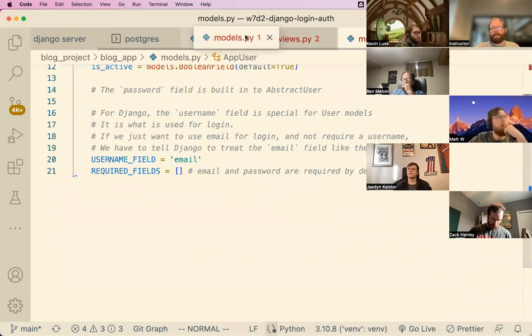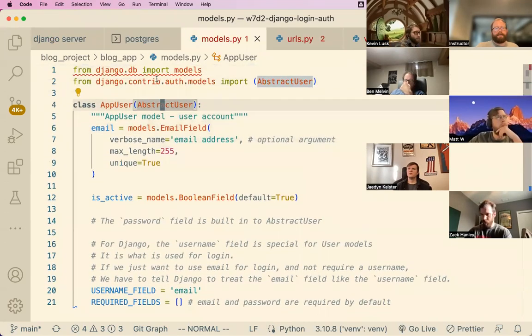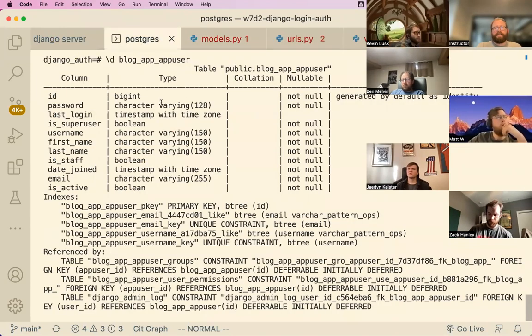So just to recap, here is our model, which is pretty straightforward. The magic really is that we are inheriting from AbstractUser. And here is the table in the database that's created to store information for that model. And we can see all sorts of nice things that Django added for us: an ID, a password field, the last time that it was logged in, if this person is an admin or not, the username, which we might not use. They did go ahead and add first name and last name, but it's optional. And then the email address and some other stuff.